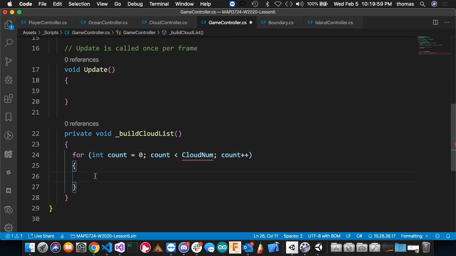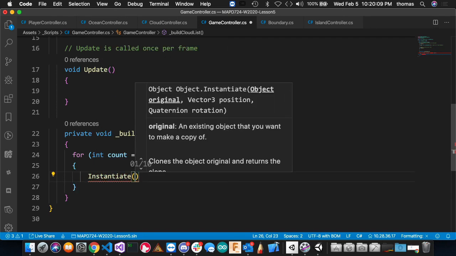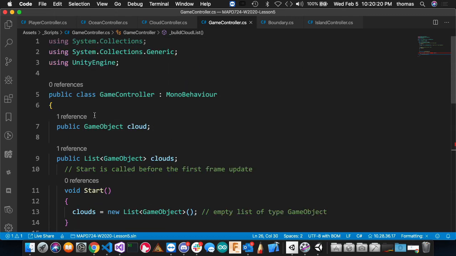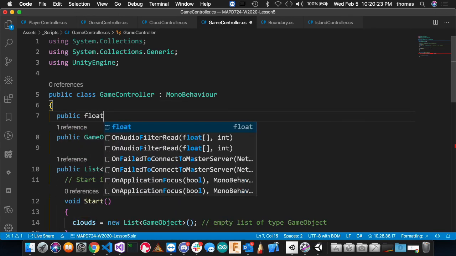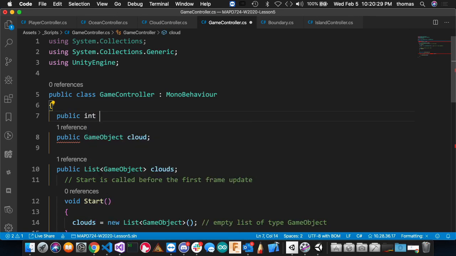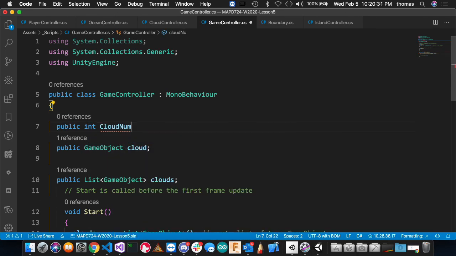I want to make clouds. And the way you make clouds is you have to use the keyword instantiate. Instantiate, and then I want to use cloud. That's all I need to do. Now the only thing I'm missing is cloud num because I want to make this variable. I don't want to have the same cloud number. So up at the top I can make another public reference, a public float. We'll call this cloud num. Sorry, int. Thank you. Because I can't have half a cloud. Cloud num, lowercase c. Okay, there we go. All right, that's it.